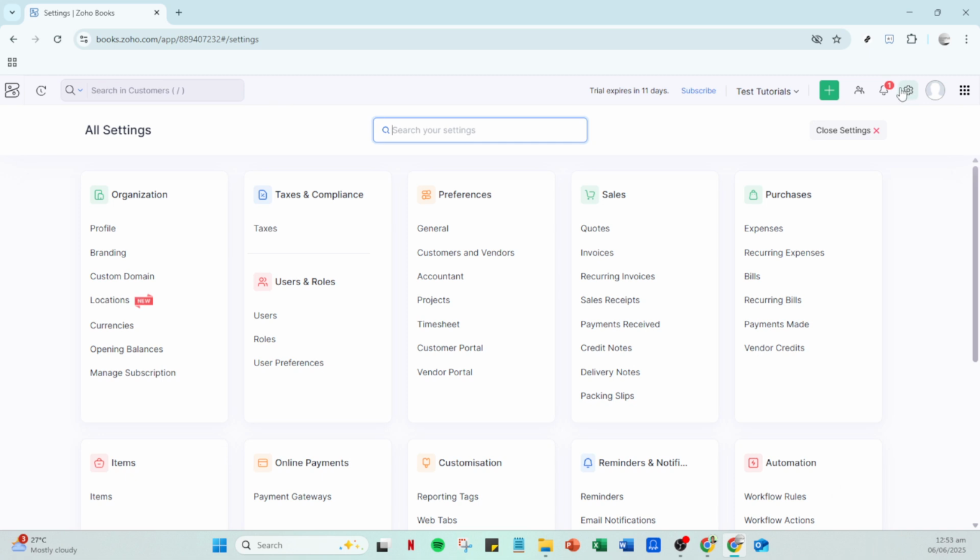Afterwards, you'll want to locate the Organization tab. This tab contains details about your company and is where you manage your organization's information on Zoho. Within this section, you'll see an option labeled Manage Subscription. Clicking this option will lead you to a detailed view of the various plans available for your selection.